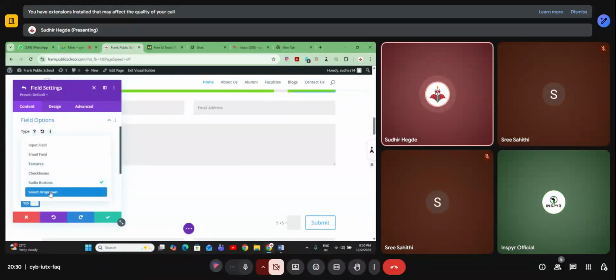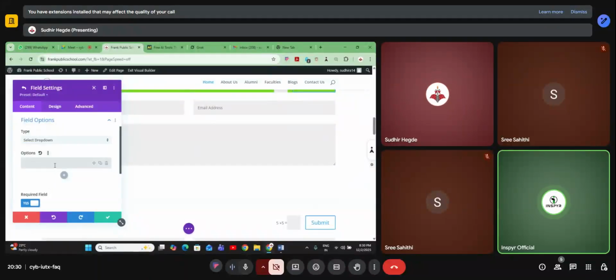Okay, so the select drop down, which we did. With a drop down, again you are giving certain options to people.